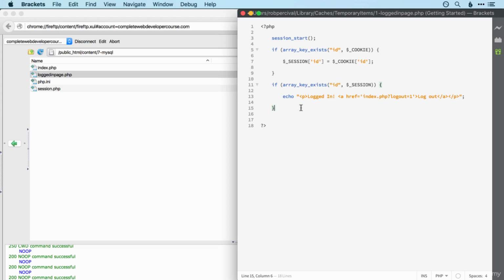Okay, so that's if they are logged in. If they're not logged in, I'm just going to redirect them back to the home page. And we do that with a header of location index.php.